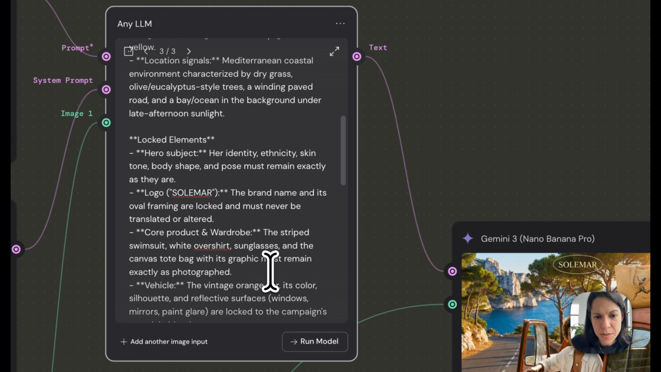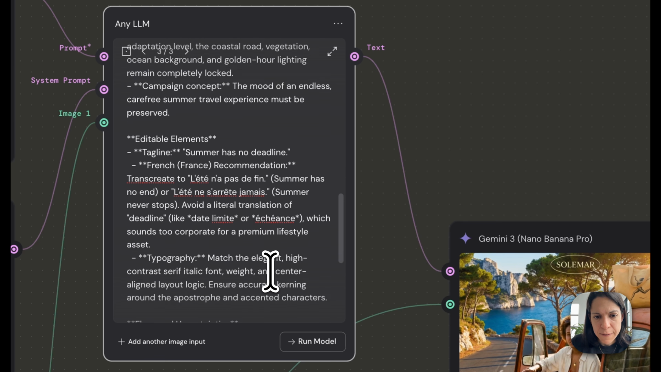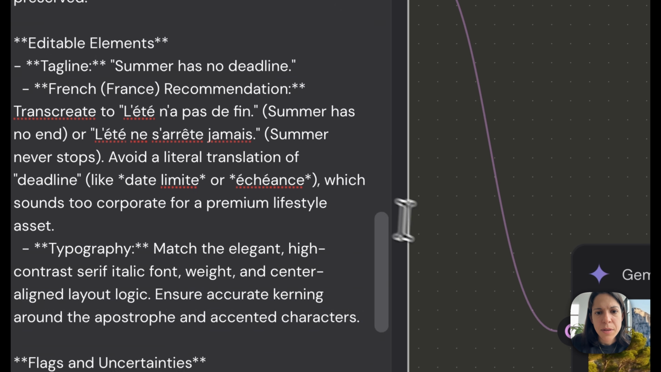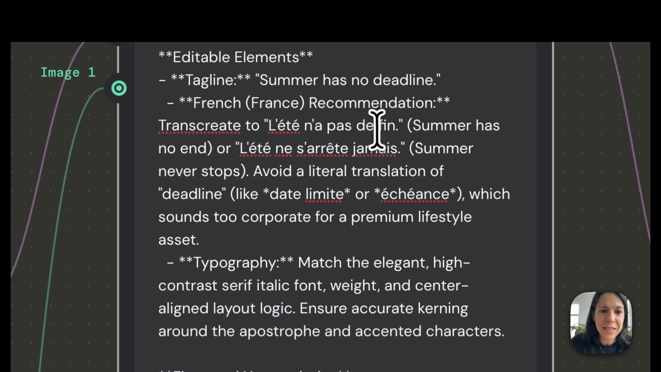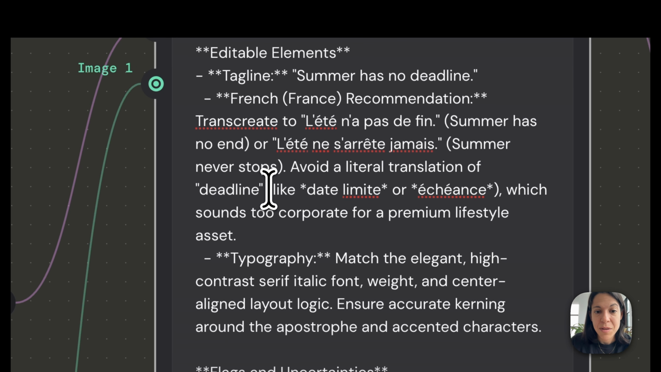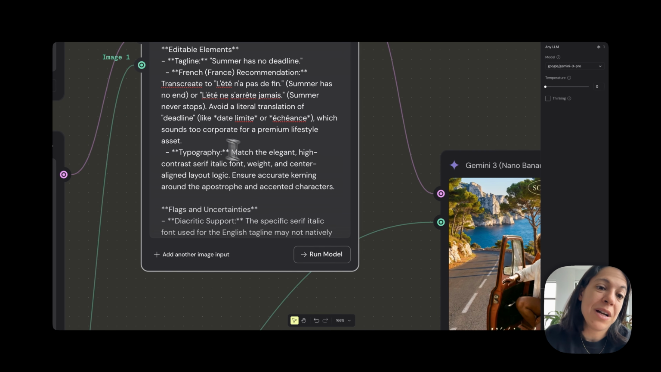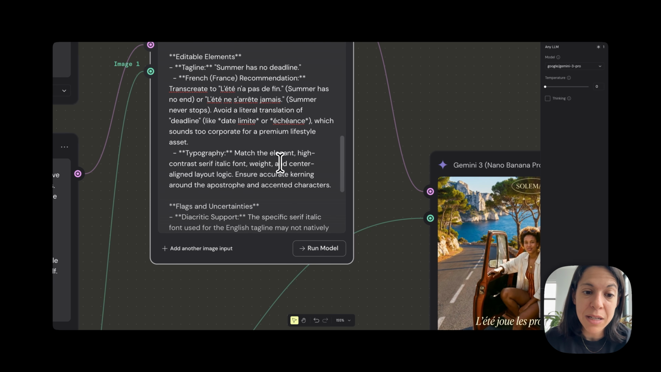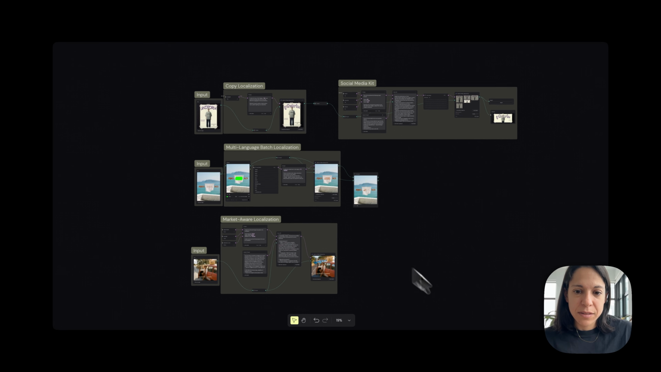And in this section, let's scroll down and look for it for a second. You see here, there is a recommendation to translate one of the words from before, summer has no end, to a new copy, summer never stops, because we want to avoid the literal translation of deadline, like a date limitation. And this is exactly where we're allowing the LLM to have a bit more freedom in the way it's gonna localize it, even if it means changing some of the original wording from our imported copy. So that's something to keep in mind when we use the heavy localization option.